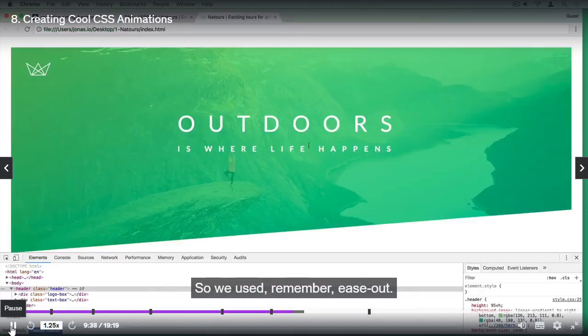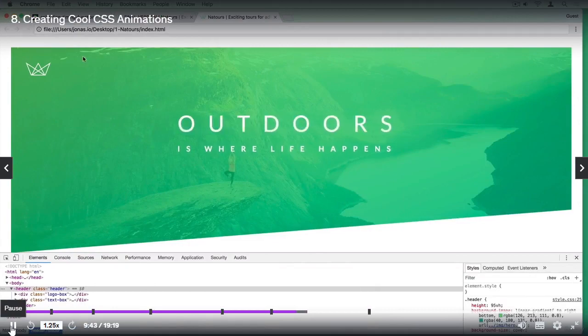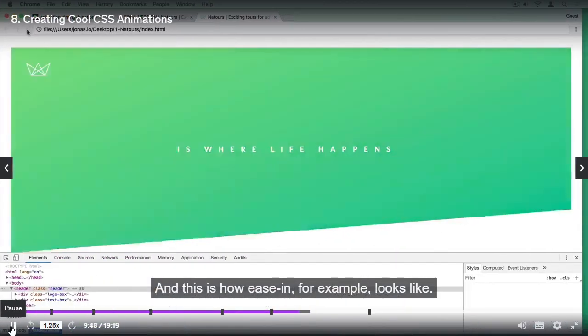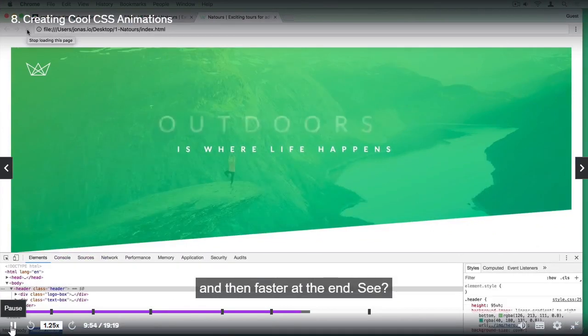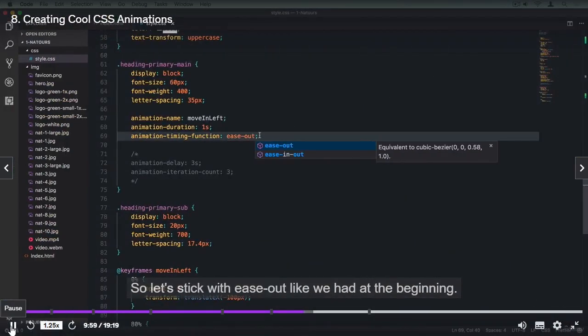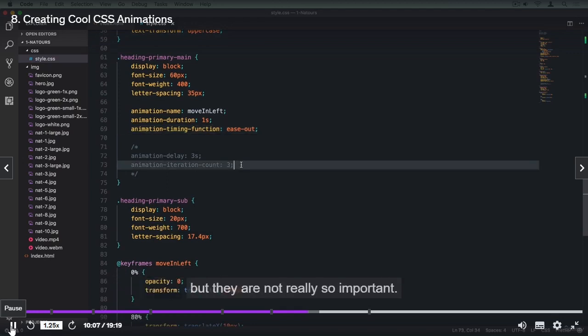So we used, remember, ease out. So let's play it again. And this is how ease in, for example, looks like. So it was slower towards the beginning and then faster at the end. See? So at the end, it happened a lot faster. So let's stick with ease out like we had at the beginning. Okay, and these are the most essential animation properties. There are actually more, but they're not really so important. You can take a look at them if you're really interested.